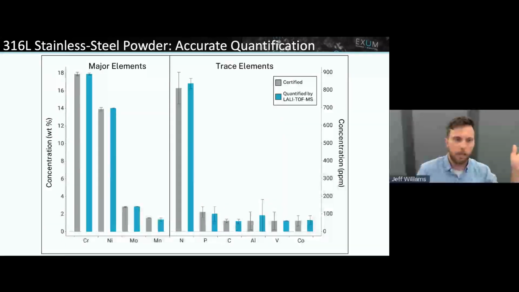And we analyzed every element in one pass with one tool and got the same answer. And this is everything from really hard things to do like nitrogen and carbon to chromium and cobalt, and across a huge dynamic range again. So we get the right answer.